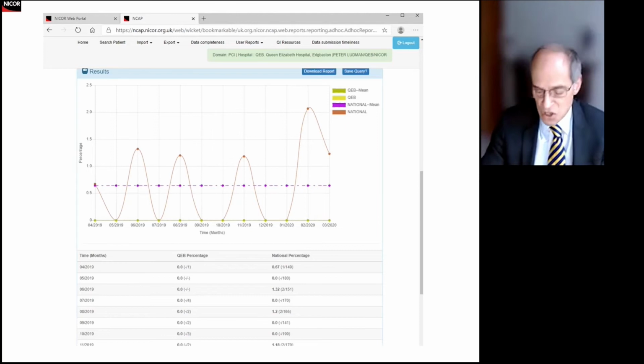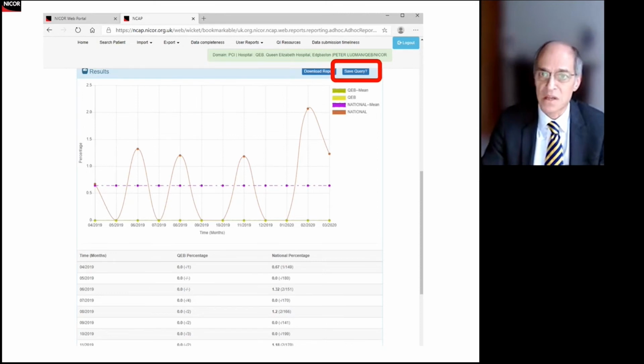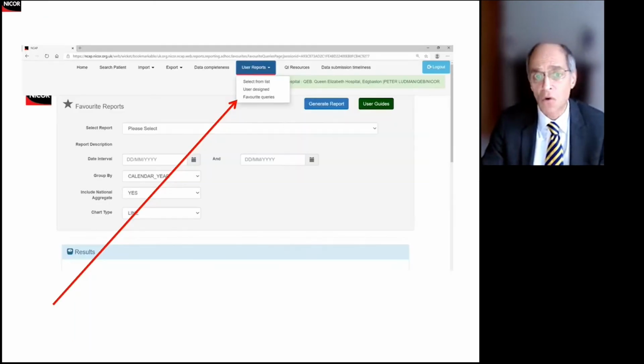So I use this just as an example about how you can really begin to delve into the data set, look at your own outcomes or performance or anything you want to measure, and it will be compared automatically with the national averages. You can download all those data, and much more important, because it does take a while to set up, once you've done that, you can save your query as a favorite and you can go back to it anytime you like.